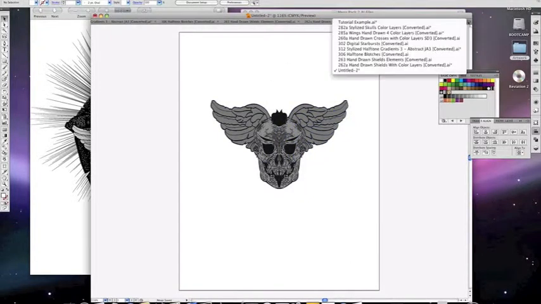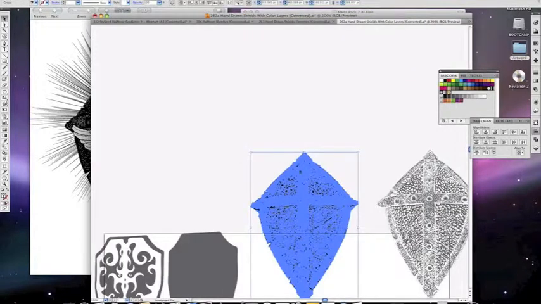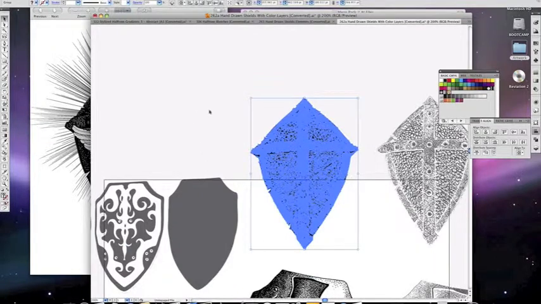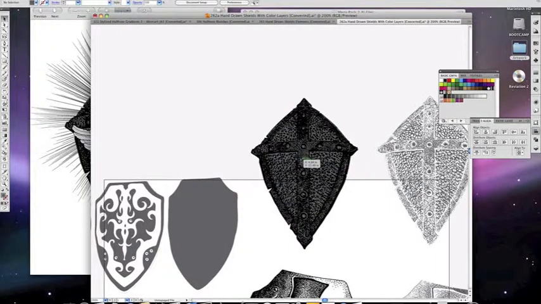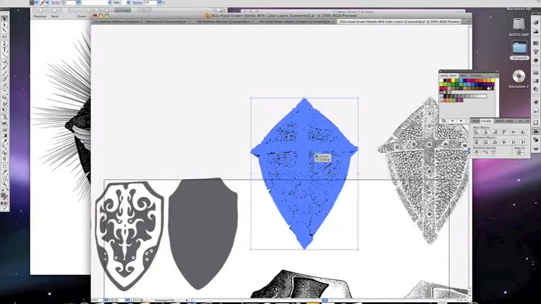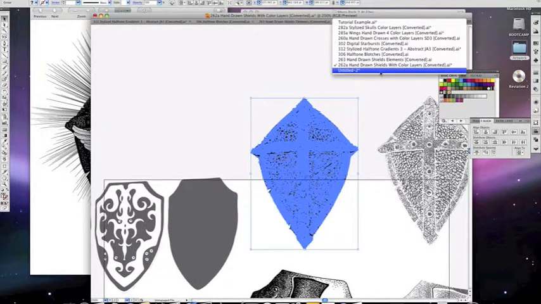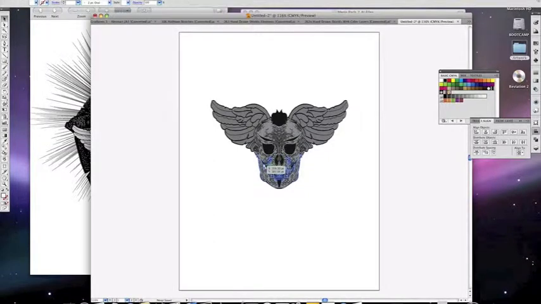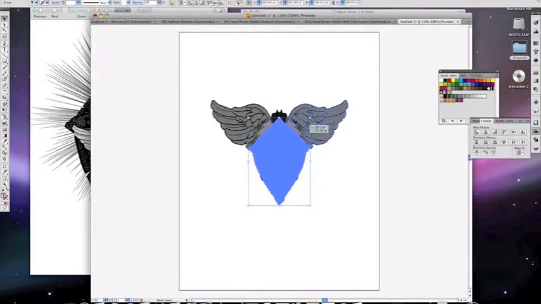Now let's get our shield. So we want to go to the hand-drawn shields with color layers. So we pull this up, and here I've already been working with it. It's already selected, and I've already installed the color layer underneath. So we're going to take that, we're going to Command G to group it, Command C to copy it. Let's go to our artboard and Command V, and here is our shield.